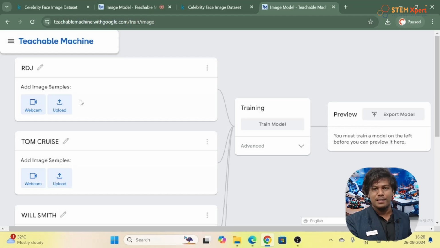You can add your own image and you can give a name. That's really fun. That's gonna be fun, right? Anyway, today we'll be focusing on the second one, that is upload, because we have the data set.